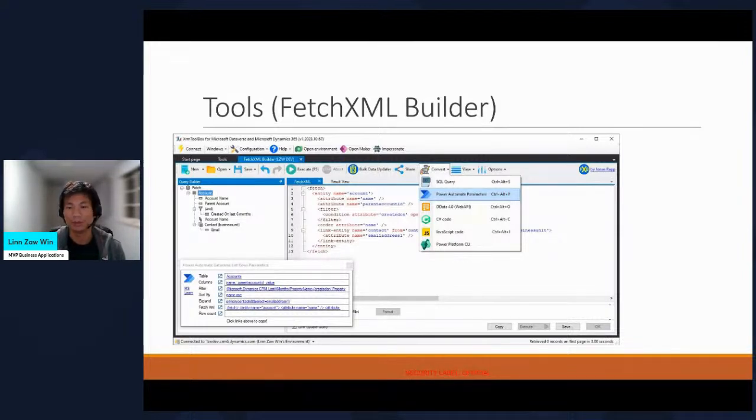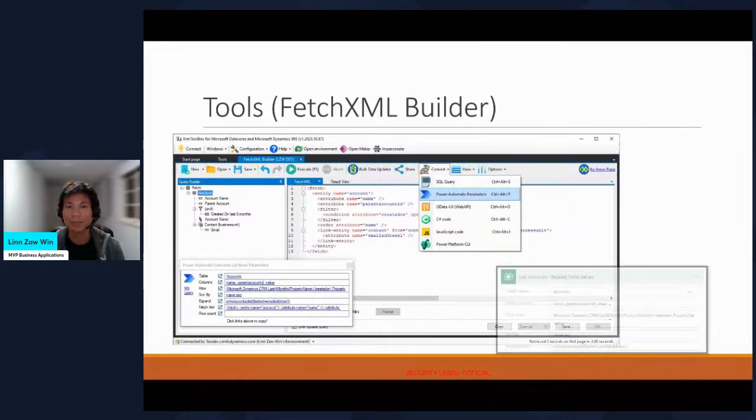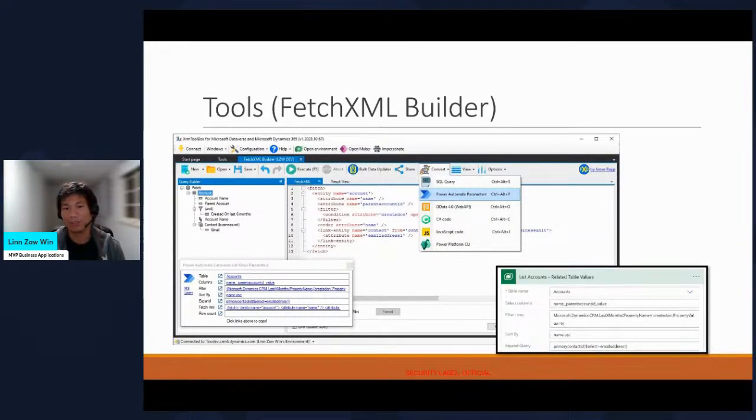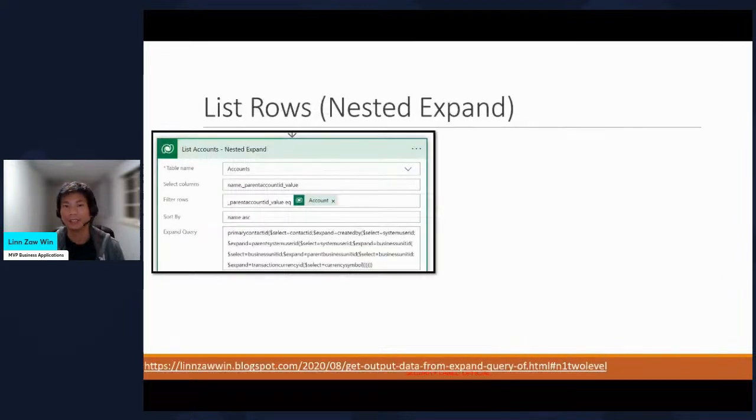So you don't have to worry about writing it and worrying about incorrect syntax or anything. Once you're done, you can just copy it into the respective parameters of the list rows action. So that's really good too. I use it every day.